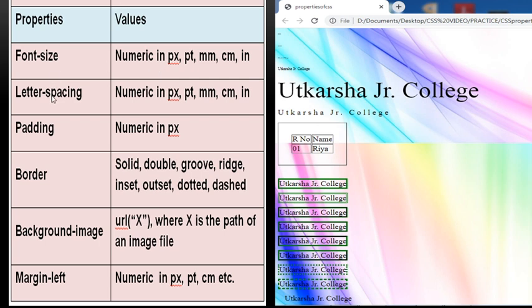The next is letter spacing. It accepts the numeric value in different units and it is used to have more spacing between the two characters on the web page.